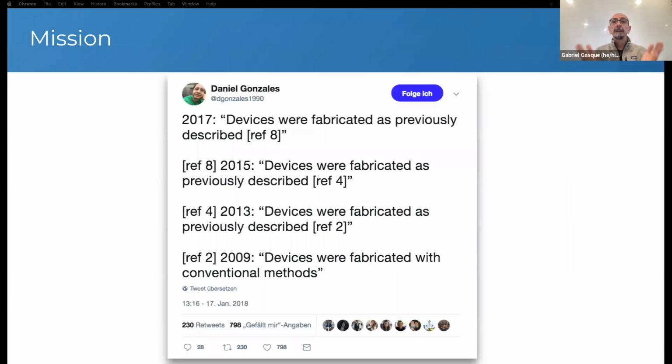As context, we have collected a series of tweets that comment on the difficulties and frustrations of trying to replicate previously published experiments. As you can read on this specific tweet, Daniel goes from reference to reference, trying to understand how certain devices reported in a 2017 paper were fabricated. And when he finally reaches the original publication from 2009, it simply says, devices were fabricated with conventional methods. And that's all the information he gets.